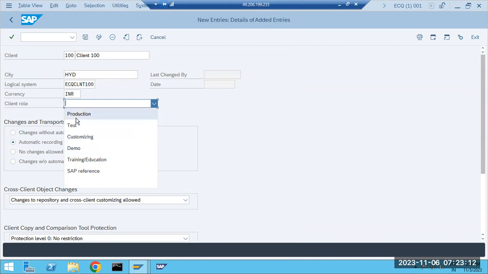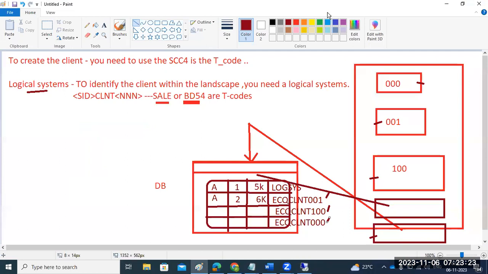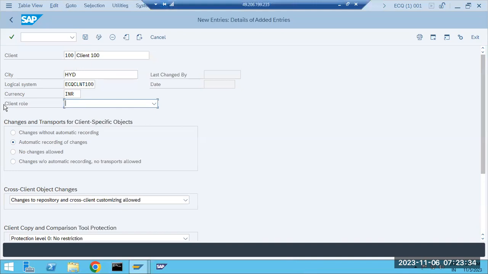So here is one more question: how will the system be differentiated, how do people know? We know because D means development, Q means quality, P means production. Then how does the system know this is the quality system or the development system? It is based upon the client role which you are defining here. Based on that, it will define the role here.